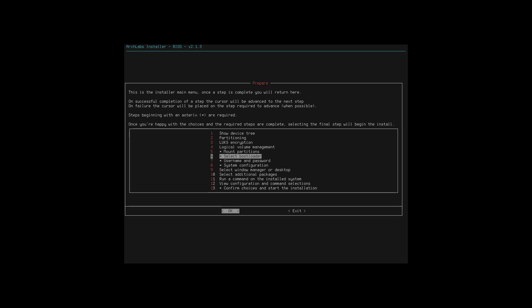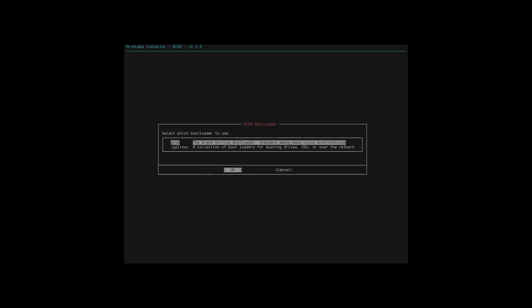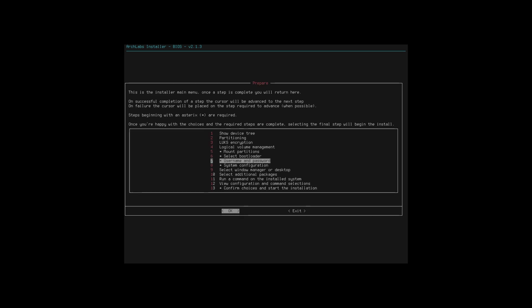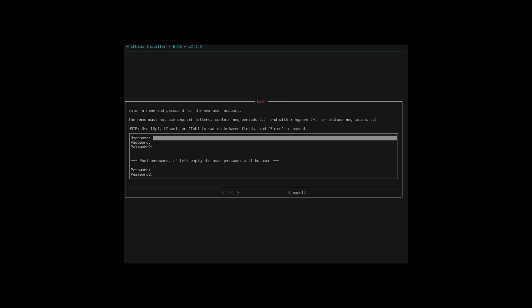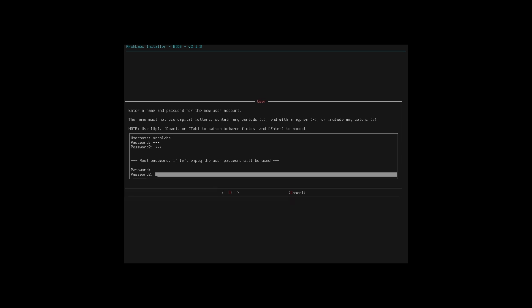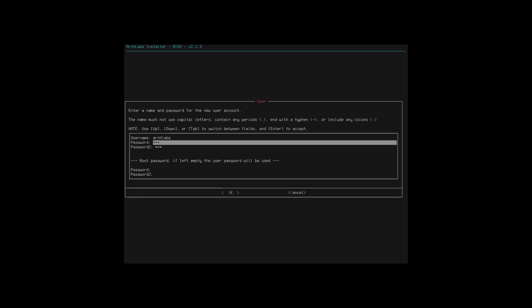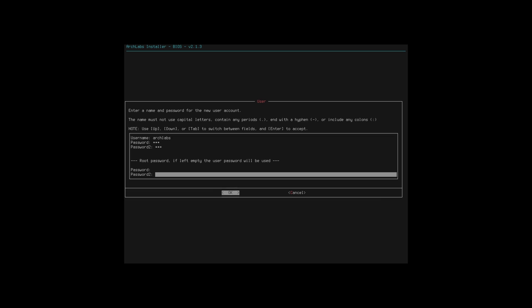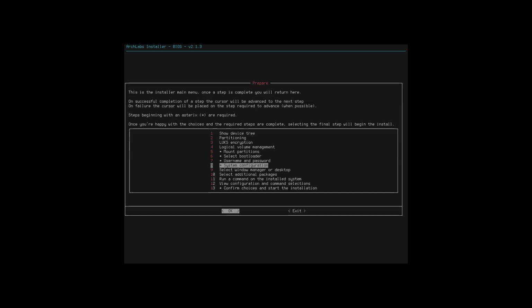So there we are. We can select a bootloader. So we're going to go with the grub. We have a variety of other bootloaders. I want to go with the basic grub. Username and password. Let's go with Archlabs. My super secret password. That's definitely not 123. And I'm going to leave these ones empty. Hit my tab to get down to OK.